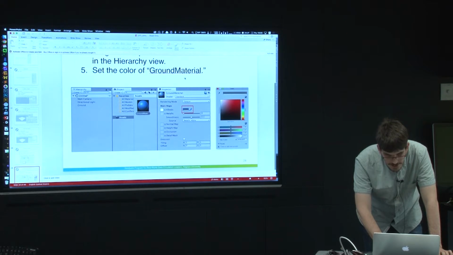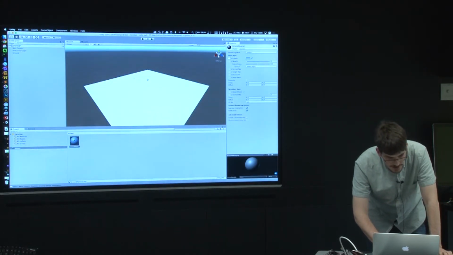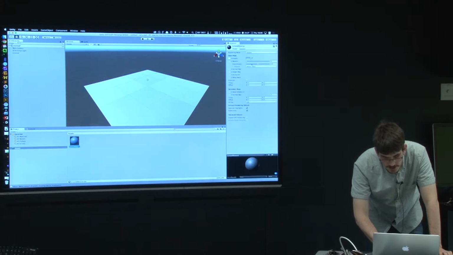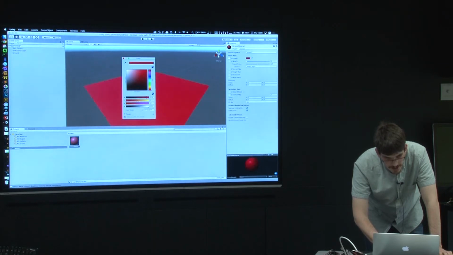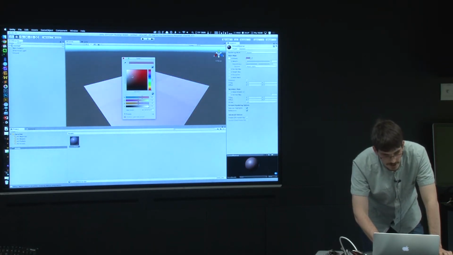So now that it's set, you can just add it to elements. So you could add it to this ground. Now it's checkerboard and this color, and it changes depending on that. So basically, when we change the color of this object.